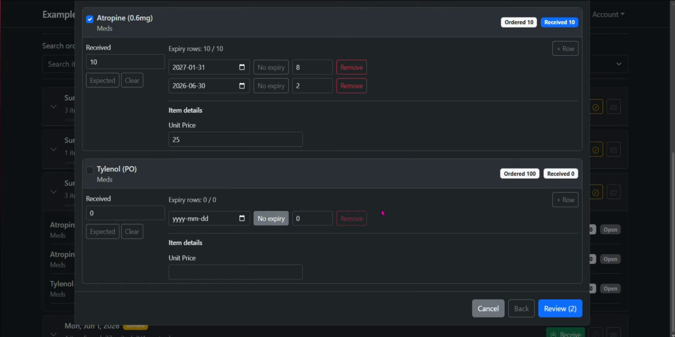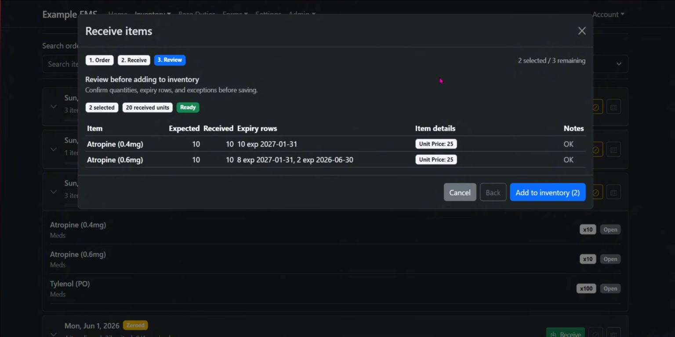Then we get down here to our Tylenol. We were shorted on Tylenol, we got 0, which means we leave this as 0. Now, if we're happy with that, we hit the review button, and this will show us what all we're marking as received. And it will let us know if there's any warnings on these items.